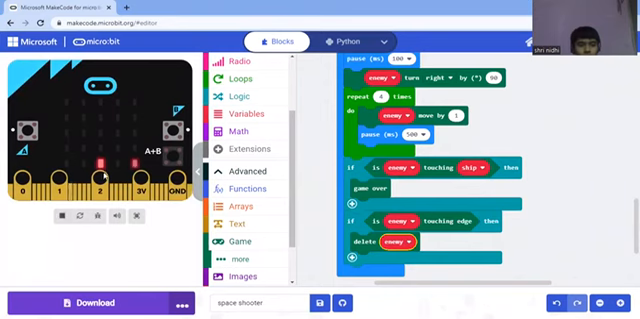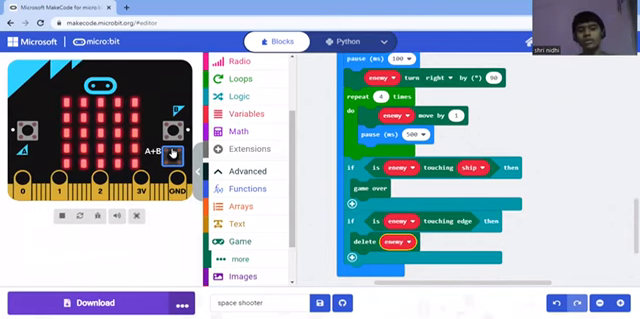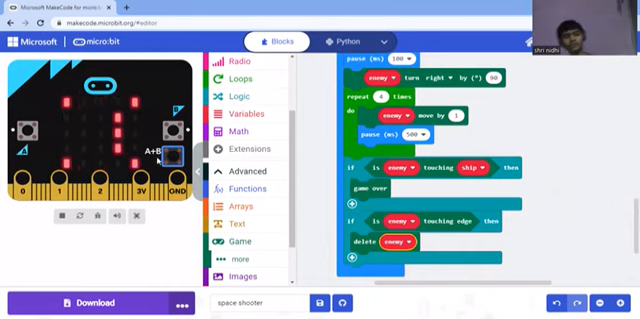Now let's check the game. As you can see, the enemy is falling downwards from the start and we can move sideways. If I press the A plus B button, the shoot is going upward. When the alien ship is touching me, it shows game over. So let me start again.